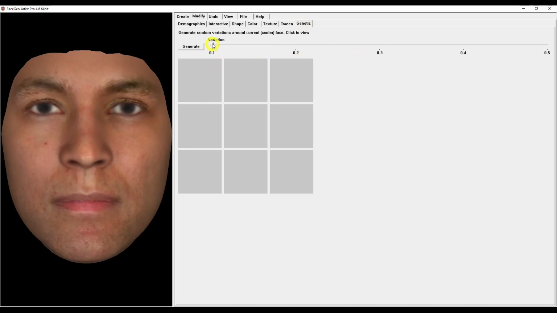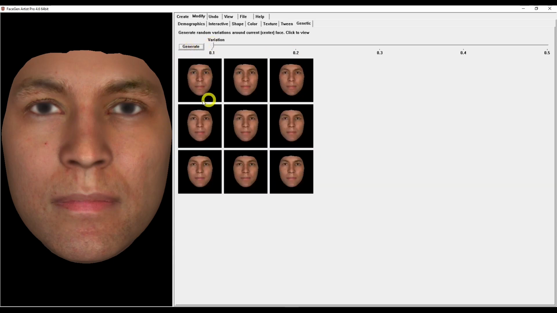So at 0.1 variation, I click generate. It's going to give me 9 different variations of that face. Now, the higher variation I have, so the higher degree, let's say 0.4, and I do generate, you'll see a lot more different variations in terms of the nose, the mouth, the skin tone, and all that kind of cool stuff. So it's almost like you can see genetic variations there, which is kind of cool.